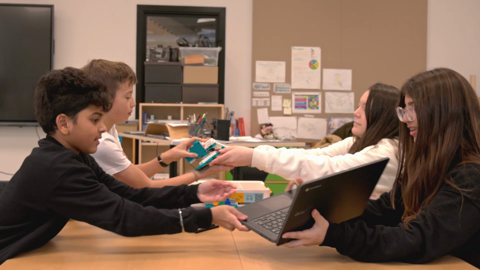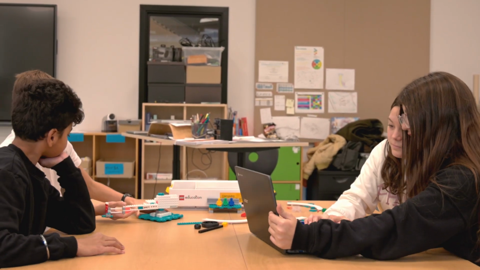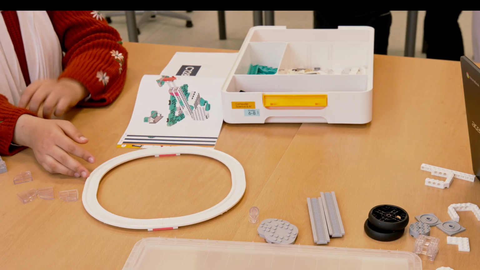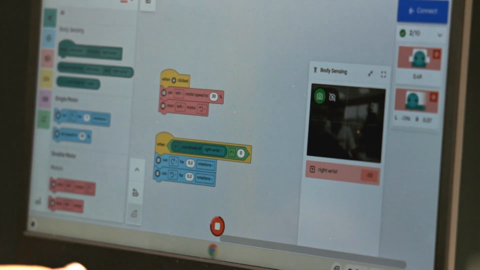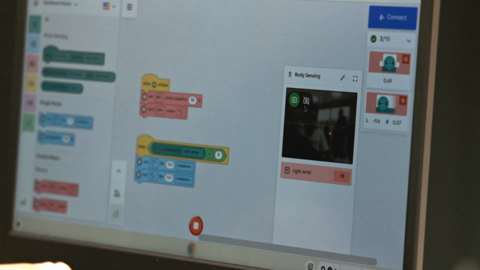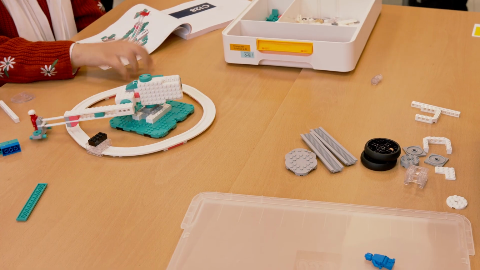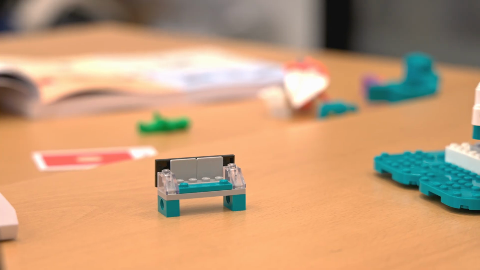Group members take turns building and coding, so everyone gets hands-on. One pair builds more objects for the skateboarder to jump over, and the other pair modifies the code to perform new tricks, changing the values or the body part being tracked. Students then present their skateboard trick and code to the class.